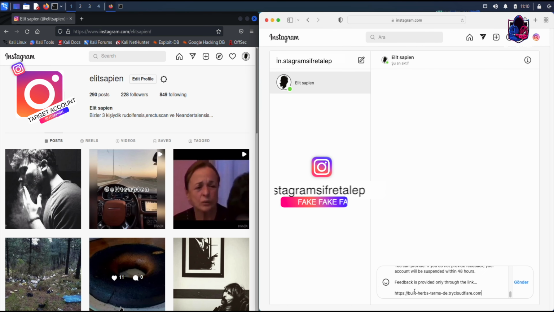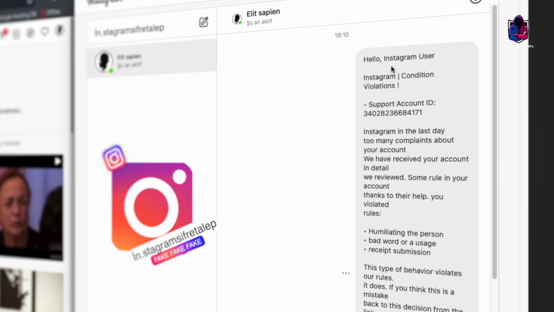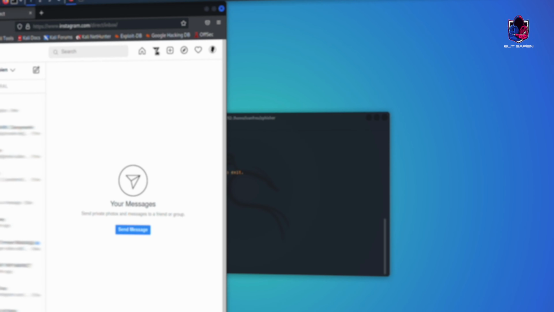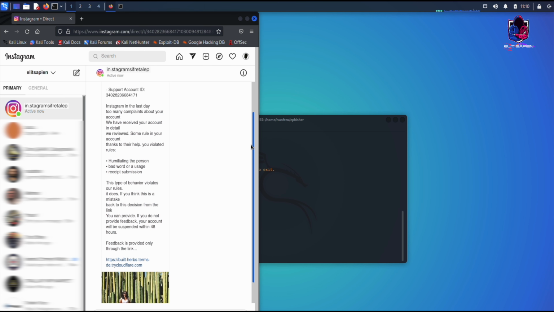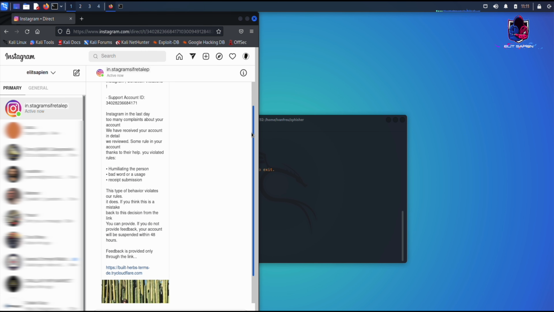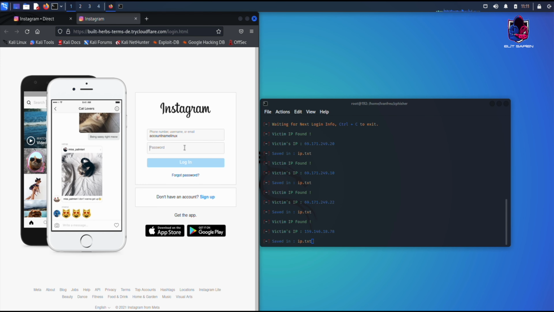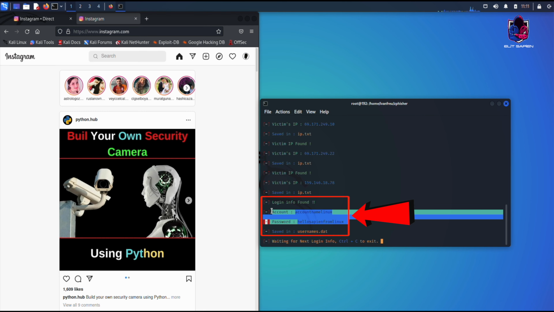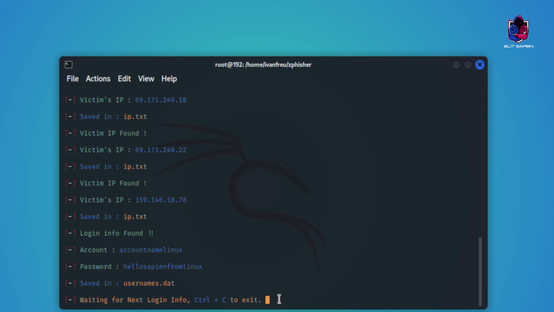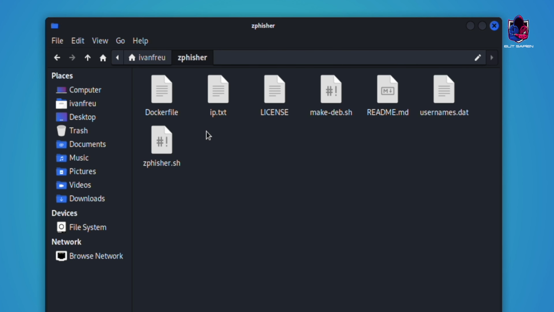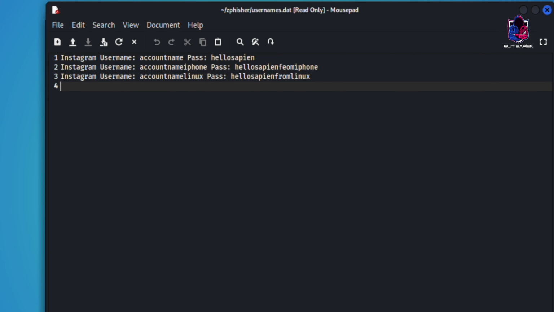The content of the message you will send to the person is up to your skill. I have prepared one as a template. This is how it will look when dropped in your target's DM box. Look here, the information will come. You see, it was recorded one by one.